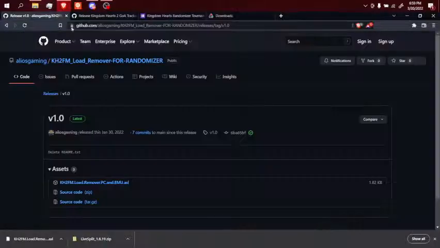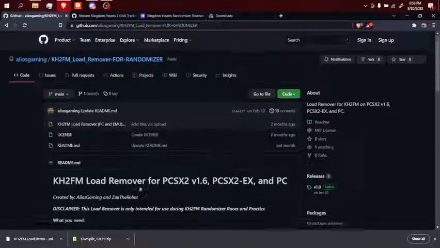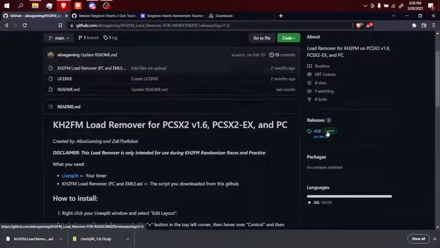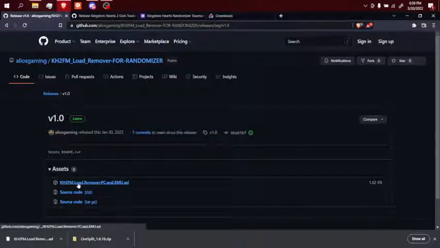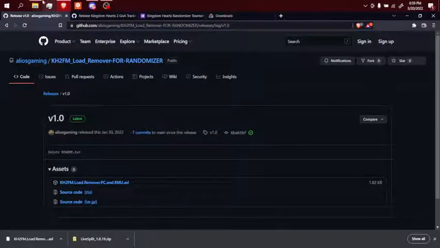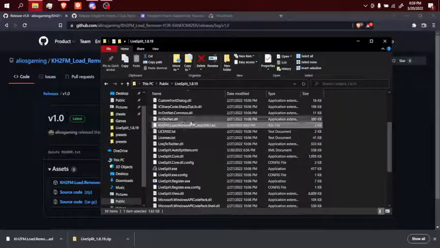You're also going to need to go to this GitHub link. You could just copy it at your own time. This is the releases tab, so you're probably going to find this page. You're going to go here and download this KH2 FM load remover thing, and you're going to see that I stuck it in my LiveSplit folder.